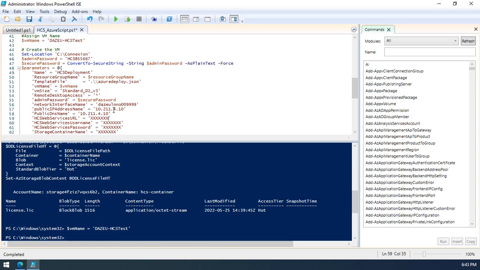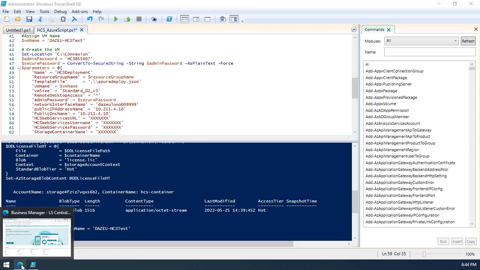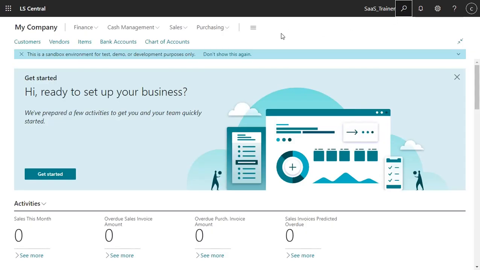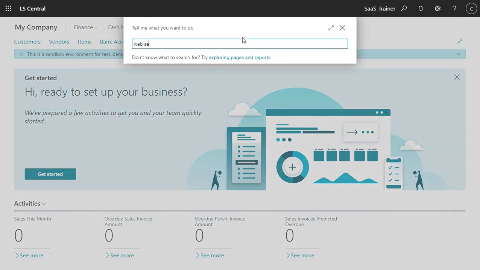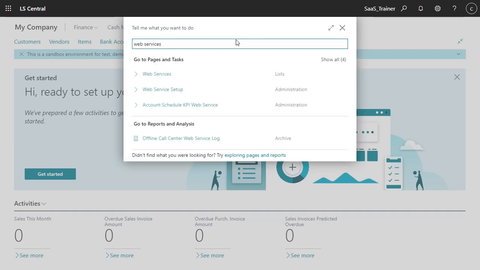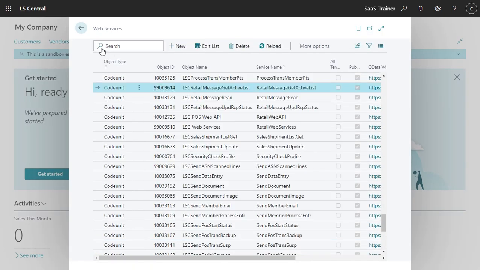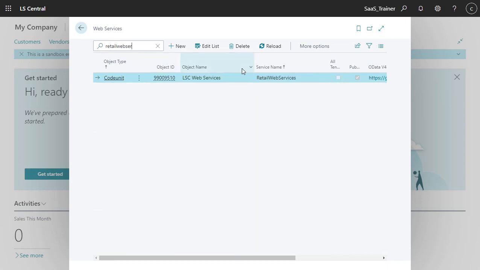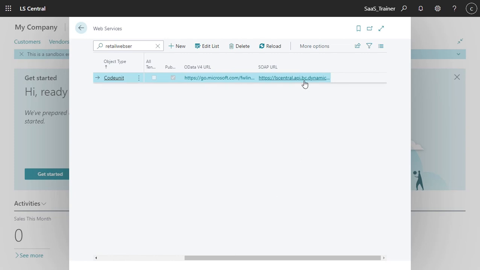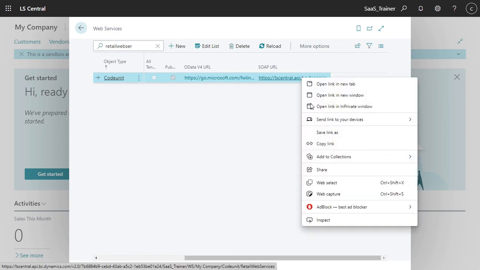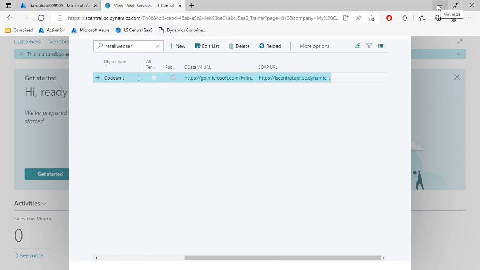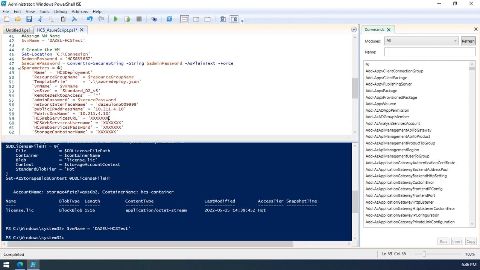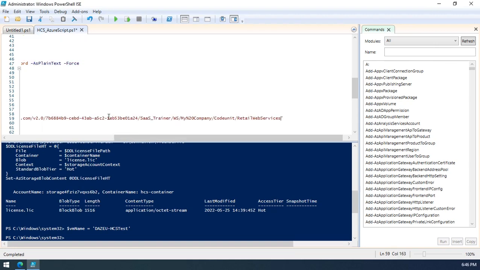So for that, let's log into the cloud instance, which is our head office in SaaS. Click on the Tell Me icon and look for Web Services. Then in the search icon, look for Retail Web Service. Move towards your right and copy the SOAP URL. Now let's go back to our PowerShell and paste this in the URL section.